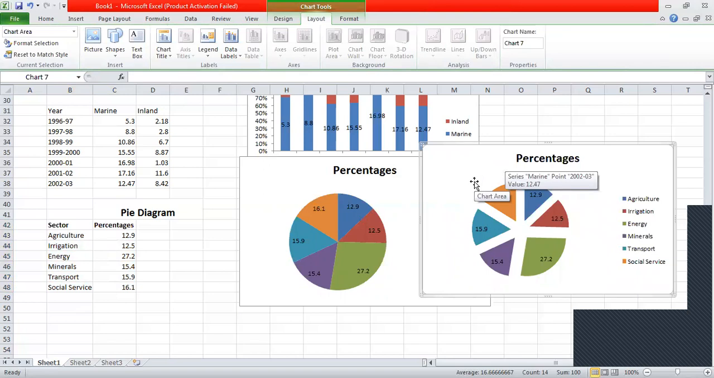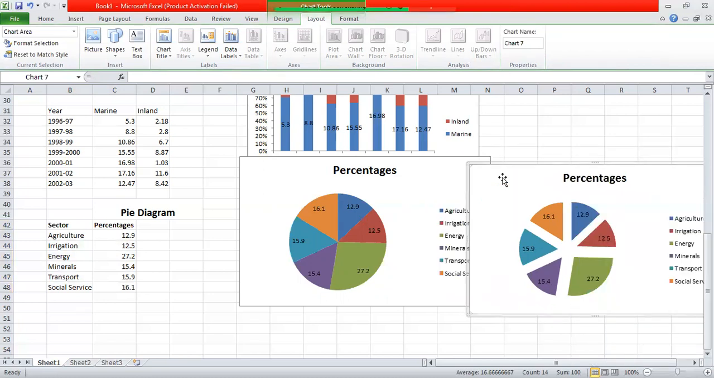So this is all about the diagrammatic presentation. We have completed the diagrammatic presentation and graphical presentation under data visualization. Next we'll see the coefficients of skewness and kurtosis, and also the measures of dispersion.